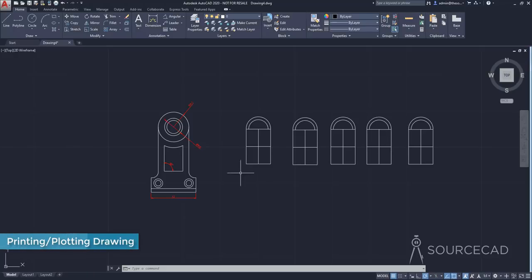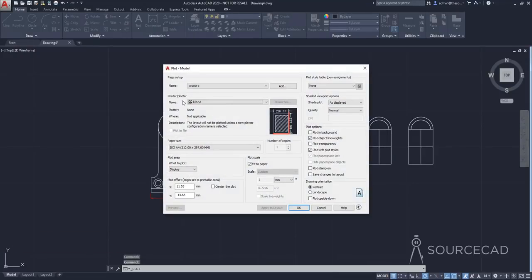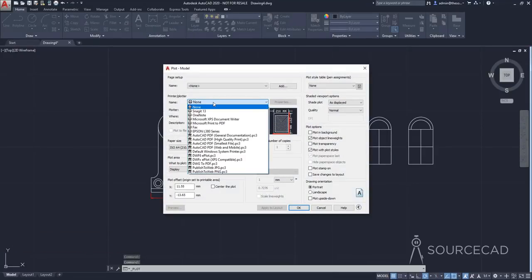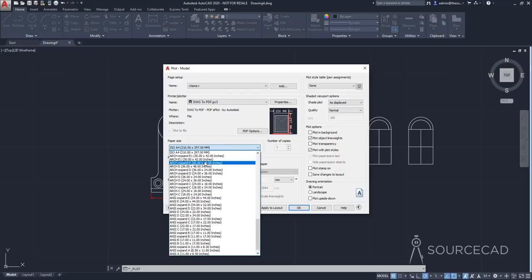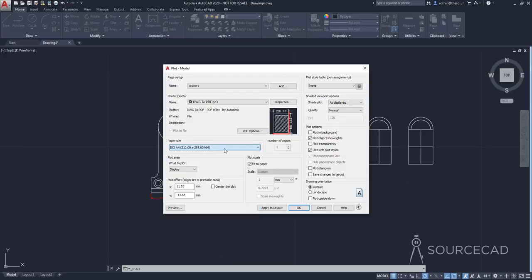Now to plot our drawing, I'll go to this plot option, and here I'll specify firstly the plotter. So in this case, I will select DWG to PDF. I want to plot my drawing as PDF. Now the paper size, you can select from any of these existing paper size. In this case, ISO A4 is selected. I'll keep that one. Now for the plot area, display is selected. That means whatever is displayed will be plotted.